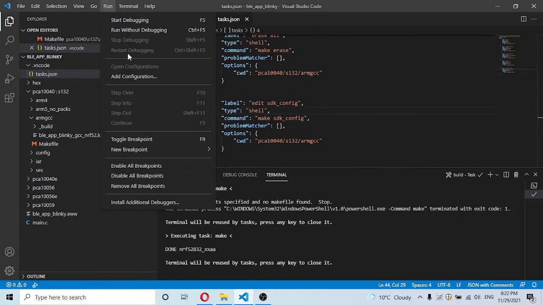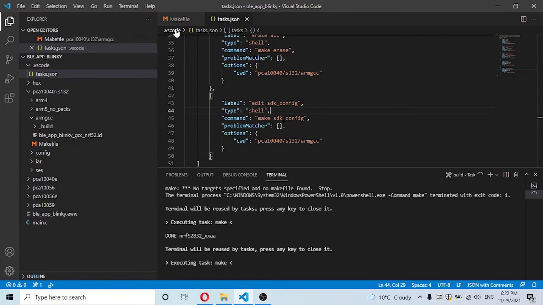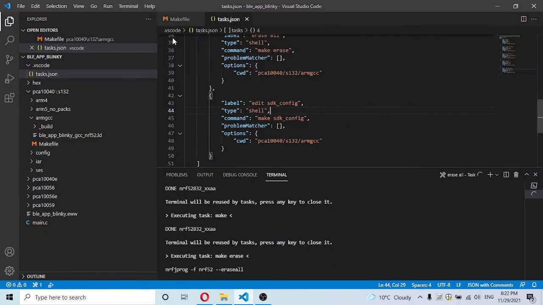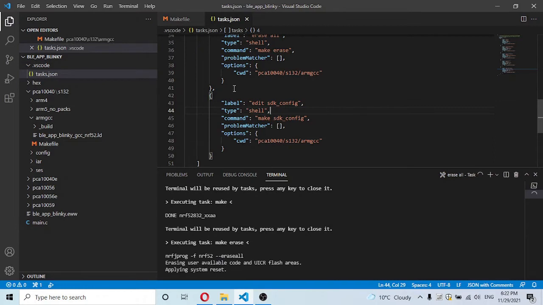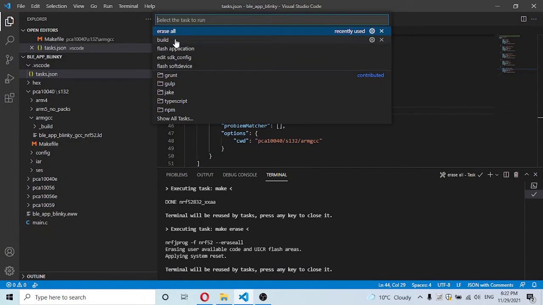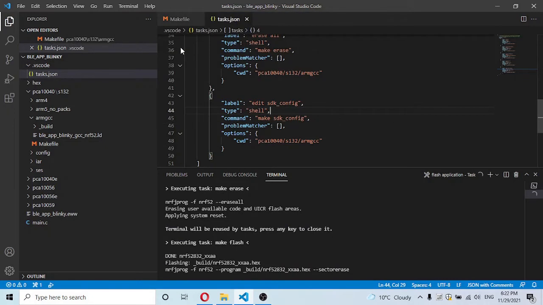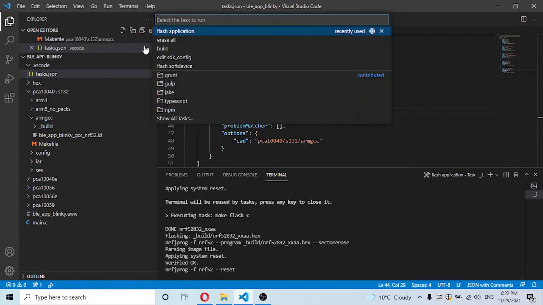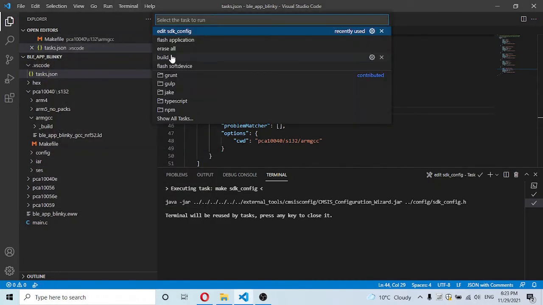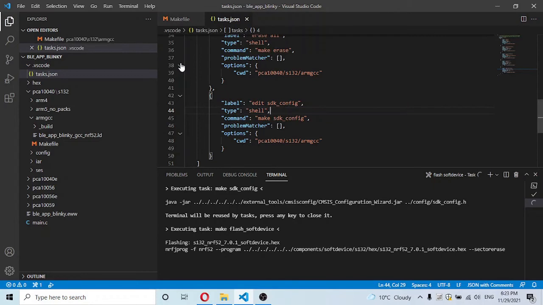So let's try them. Run task, build, works. Run task, erase all. Beg your pardon. Erasing works. So what else do we have? Let's flash our application. Works. Edit SDK config. Works. And flash soft device. Everything is working.